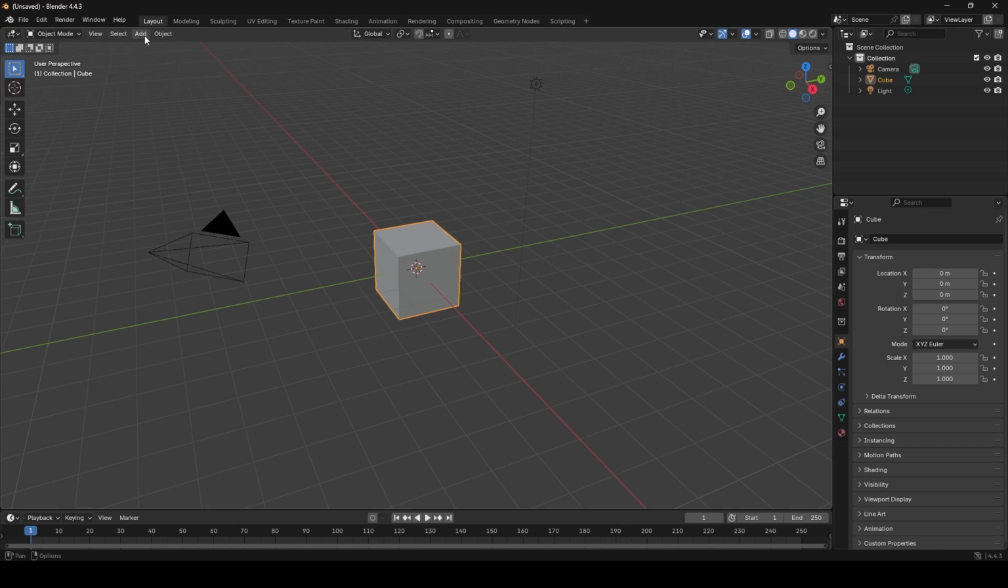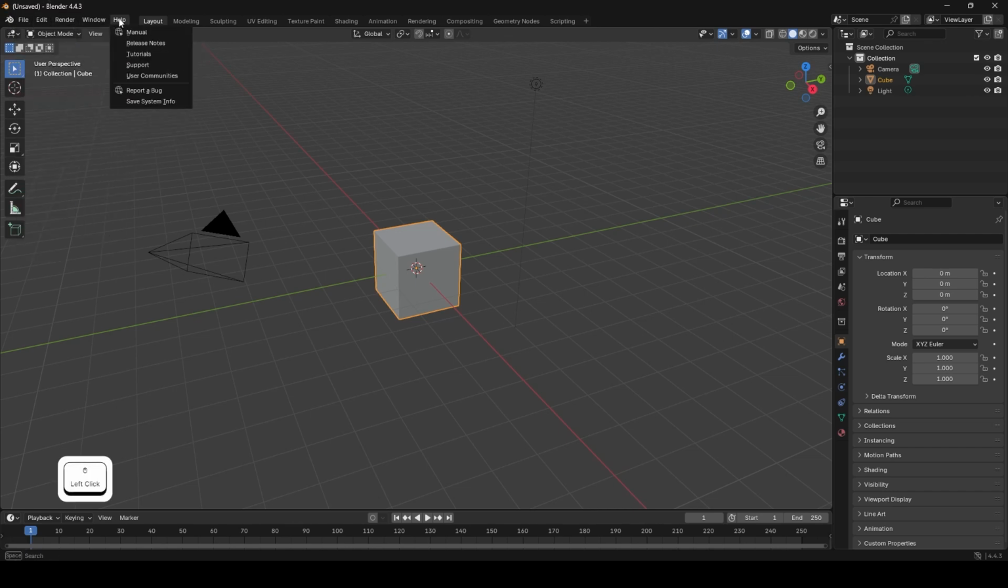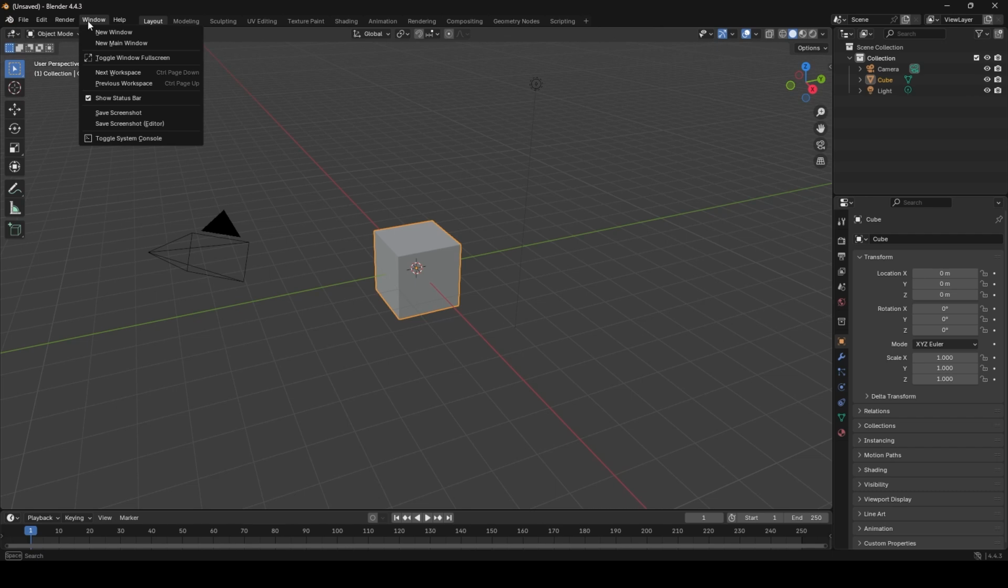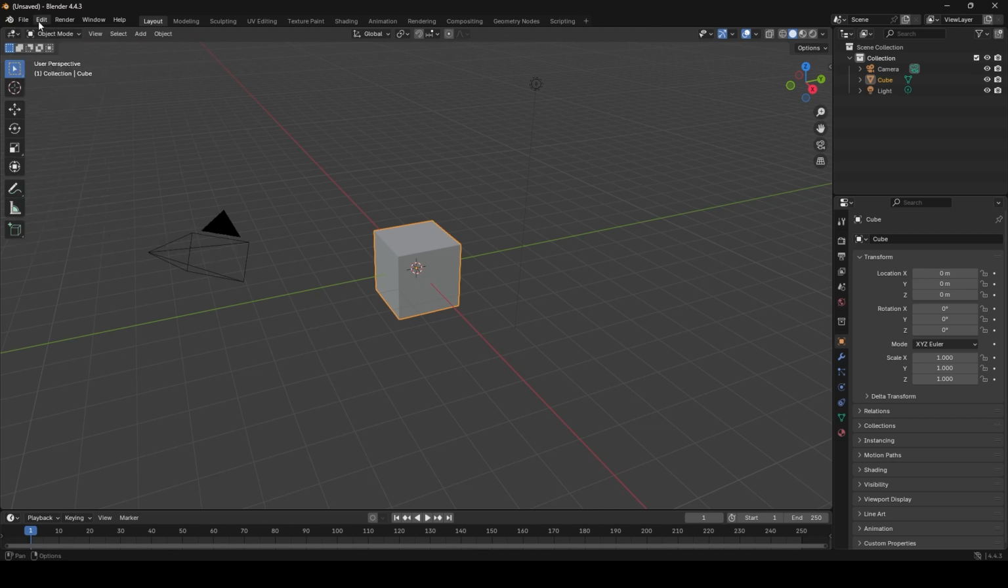We have this bar, and then we have this bar, and here this is kind of broken in, so you can see why it feels complex. Here we have our file, edit, render, window, and help buttons. These are the same as any Windows app. If you want to save your files or export or quit, or later render, or change your workspace, that's all there. That's default application stuff.